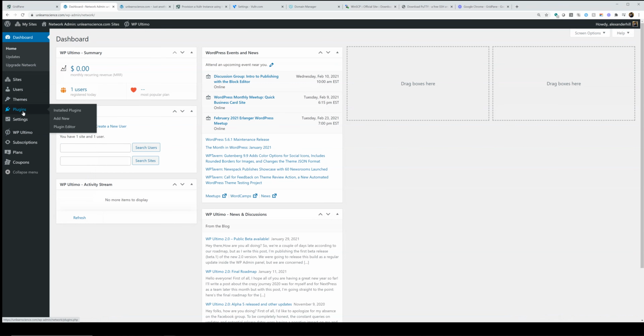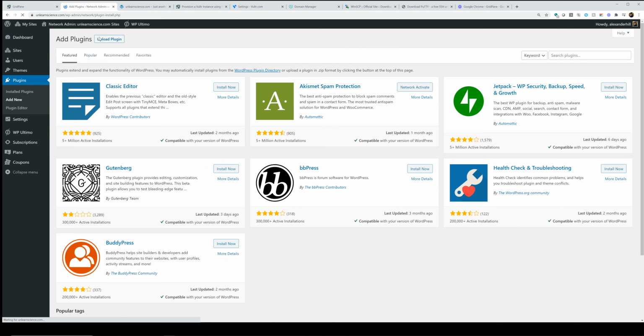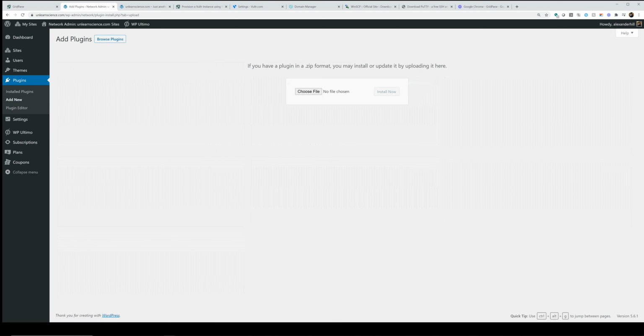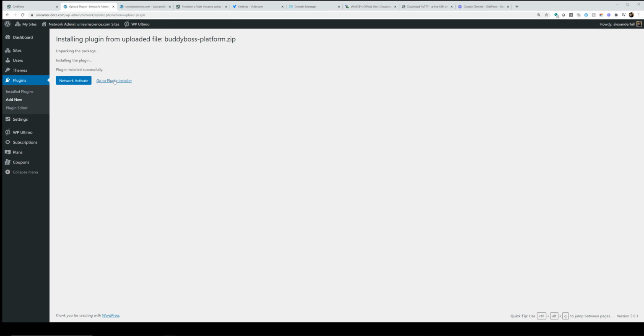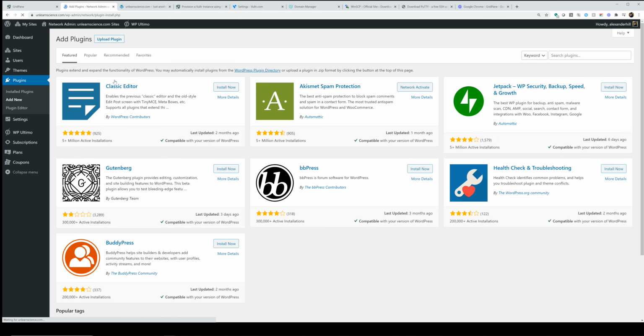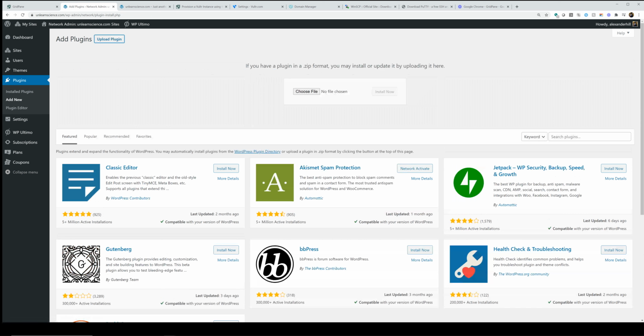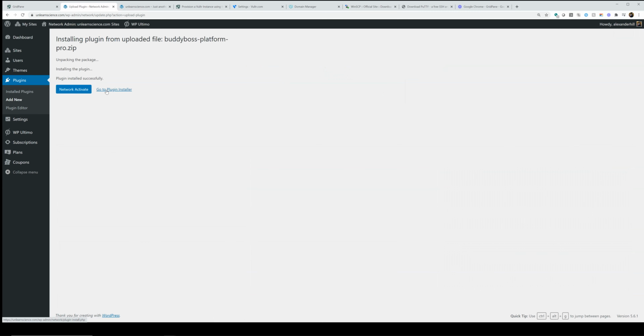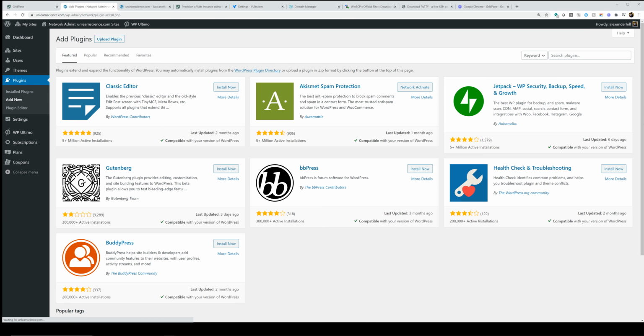Let's go and install the BuddyBoss plugin. Let's go to add new and upload another plugin. Let's upload the BuddyBoss Platform plugin. Install that. So we don't want to network activate it. We're going to update BuddyBoss Platform Pro. I think this is for the Zoom integration, if I'm not mistaken. We're not going to network activate this one either.